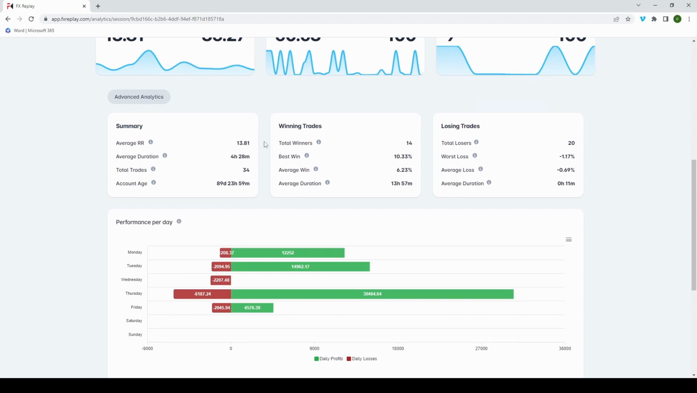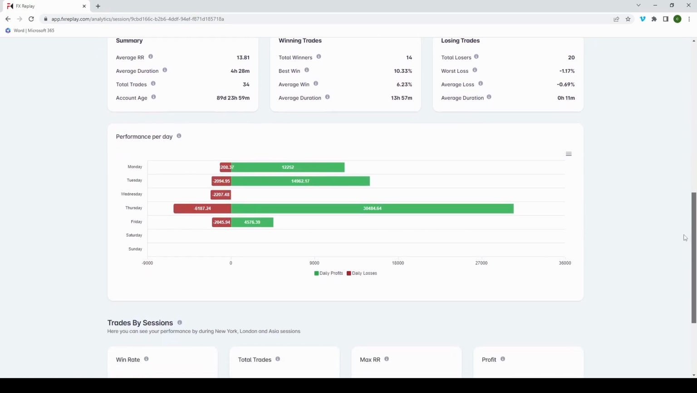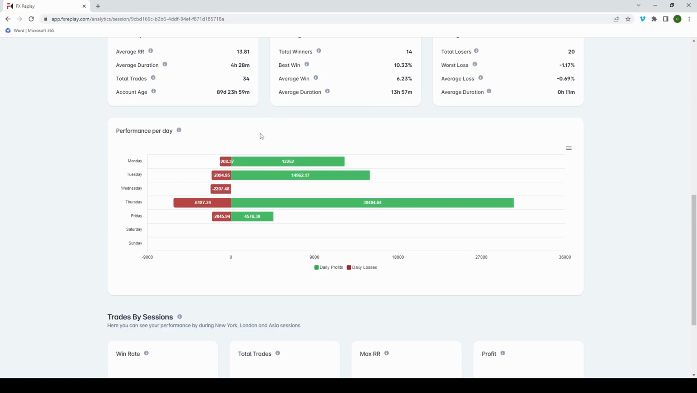And then we get the summary of our trades, and then you see your winning trade summary and losing trade summary, like so. And then you get your performance per day. Now this is pretty useful.